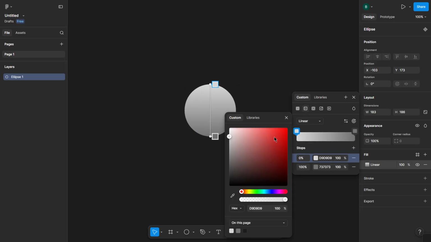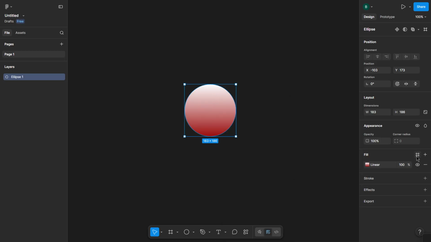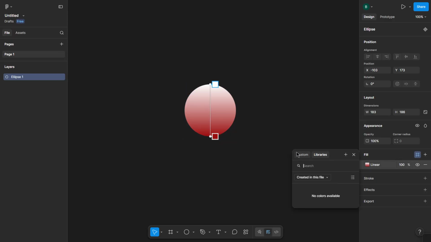In the Fill menu, you'll notice two key options: Create Style and Variables. For this tutorial, we're going to focus on creating a color style, so go ahead and click on Create Style. This action prompts a dialog box where you can input your custom color.